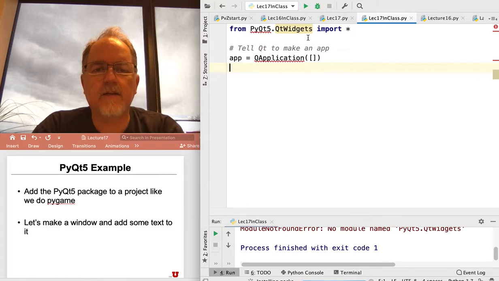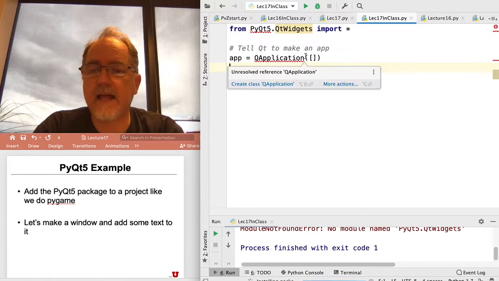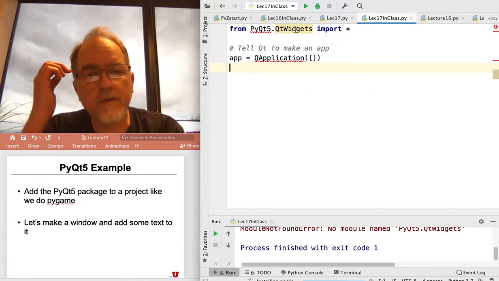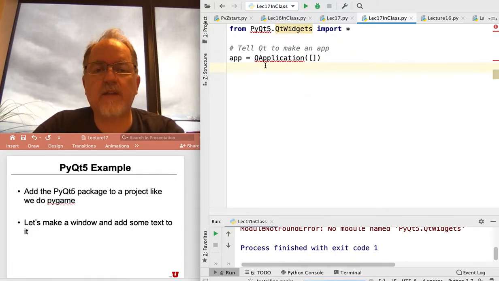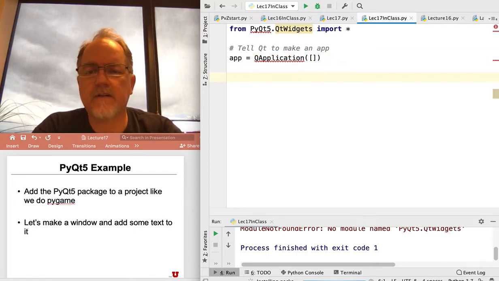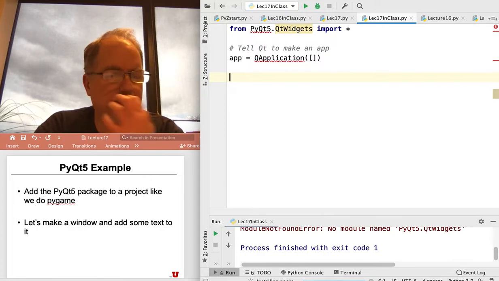Okay, so QApplication is a class in PyQt QtWidgets, and I'm telling my code that I want to construct a new QApplication using that. It really is still installing. That's very curious. I wonder if I had it partway installed before or something like that.